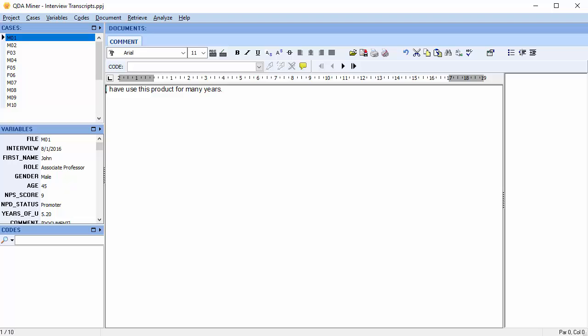Now let's look at a different situation. Here we have survey data stored in a QDA Miner project. We want to append some in-depth interview transcripts for some survey respondents. We need to create a document variable where the transcripts will be stored.